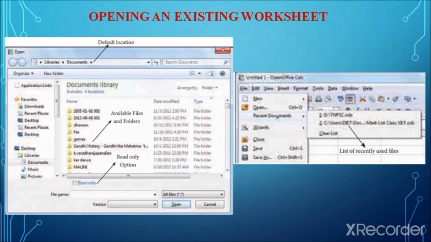And the third one, in the first topic, is opening an existing worksheet. The user can open the worksheet in two ways. One, using the Open dialog box, that is the first diagram, and the other with the help of recent documents, that is the second diagram you can see. In the first one, the user can open an existing worksheet by clicking the File menu and selecting the Open option, or the user can click the Open icon in the standard toolbar, or the user can press Ctrl plus O.